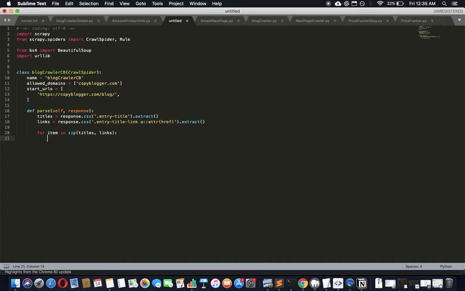Now I have a combined array, and I'm going through each of those combined arrays. Here, if I say item of 0, that will give me the title, and item of 1 will give me the link. So both arrays are combined into one array and then broken into items, but then we'll put them back into a dictionary here.